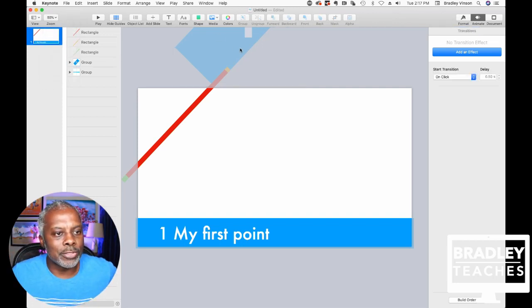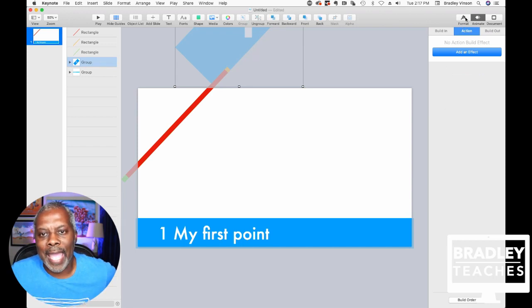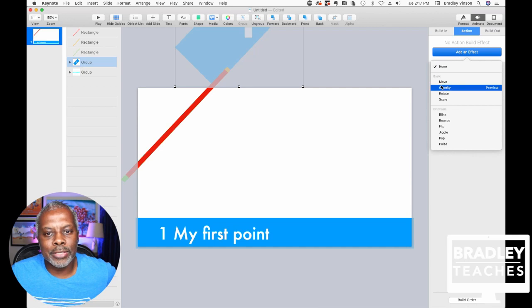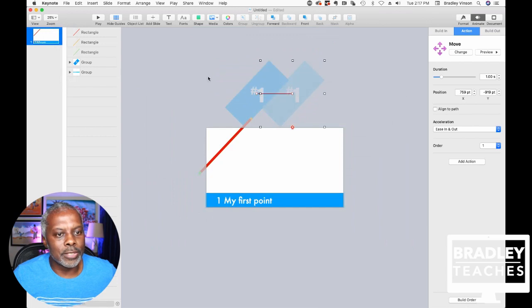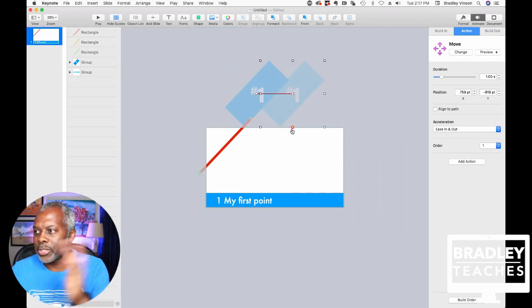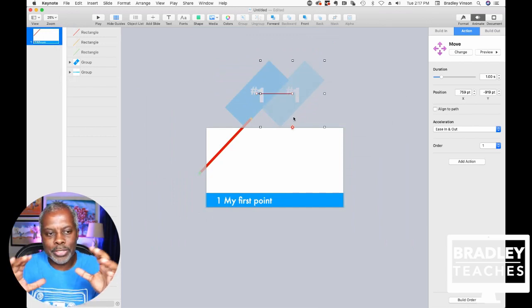So now we still have it selected. We're going to go to Action, Animate Action, add an effect, Move. Now what's going to happen, it's going to try to move the box to the right. But as you see here, you should see that little plus sign, which is hard to see. Let me zoom out a little more. All right. So you know that the animation is actually there. So zoom out some more so you can see it.